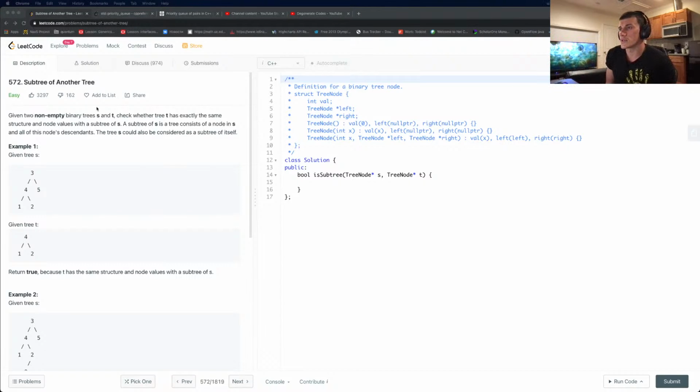All right, so a subtree of S is a tree consisting of a node in S and all of this node's descendants. The tree S could also be considered as a subtree of itself. Example, given tree S, so we have this 3, 4, 5, 1, 2, given tree T, 4, 1, 2, return true because T has the same structure and node values with the subtree of S.